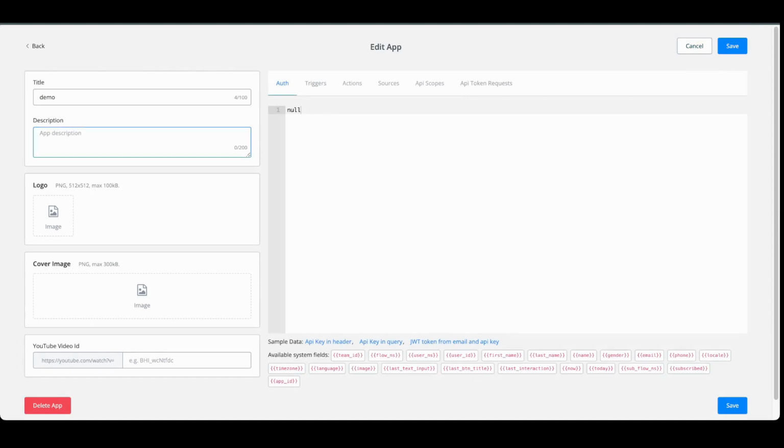On the left hand side, we will be able to give more details on what this mini app does, like a title, a description. You can also give the logo and a cover image. And if you have a tutorial on how this app works, you can display the YouTube ID here. On the right hand side, you will be able to edit the app itself. You have different kinds of tabs, as you can see.